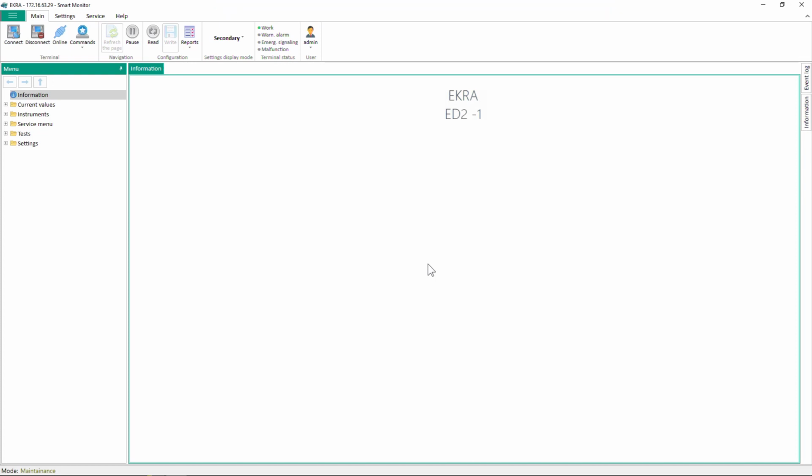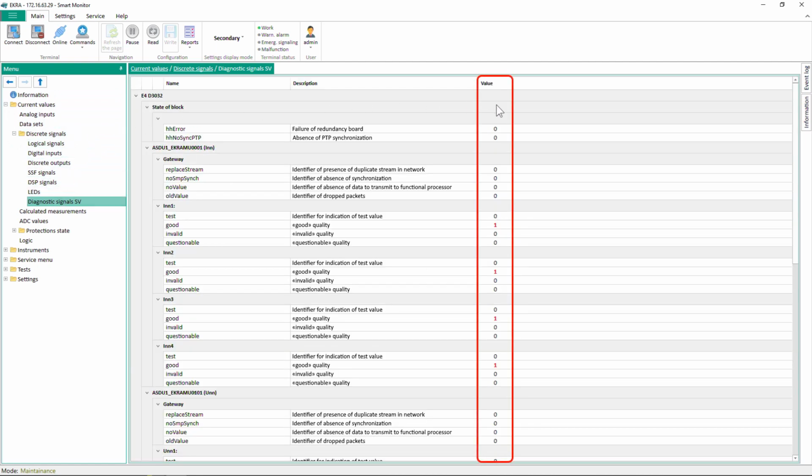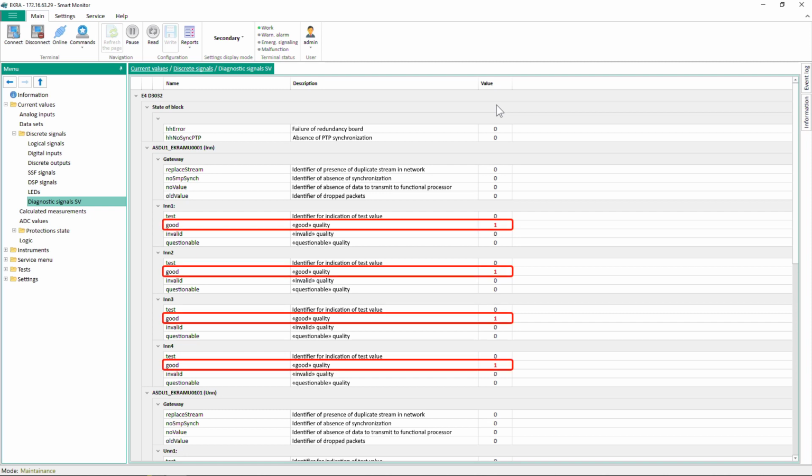Please note that the source of SV streams and the ED2 IED must be synchronized using the PTP version 2 protocol. Next, in the Smart Monitor software, go to the SV diagnostic signal section. The absence of 1 indicates the absence of generation of corresponding diagnostic signals. If parameters of the SV module are correctly configured and SV streams are correctly received, the value column opposite the good quality will display ones for each signal in the stream.